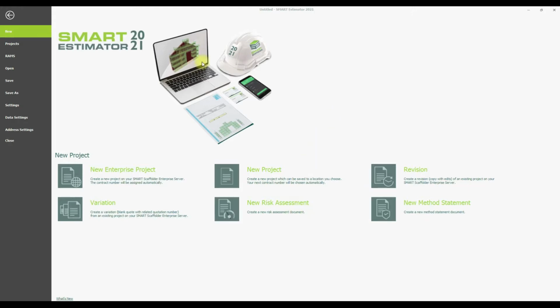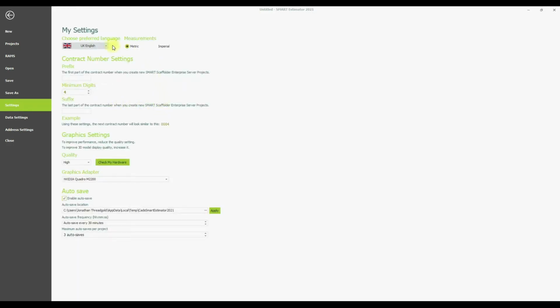So on the home screen of SMART Estimator, when you first launch it, you've got a settings menu here on the left hand side. If you go in there, we've got a few different settings that you can use to configure your software. So you can choose your preference between metric and imperial measurements, choose your preferred language, and you can set up your contract number prefix and suffix.